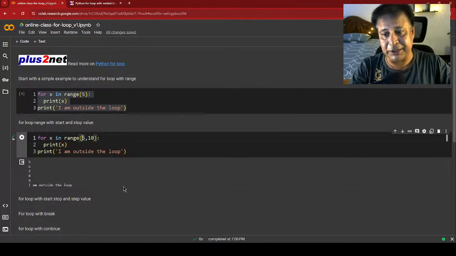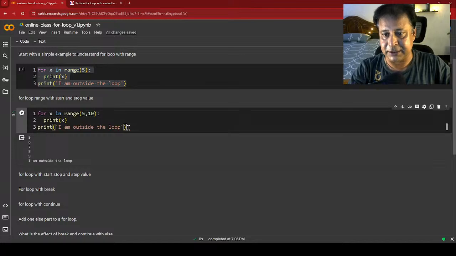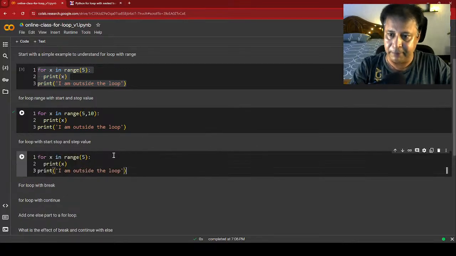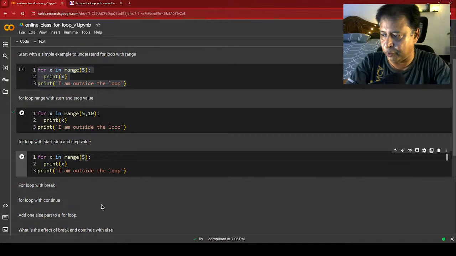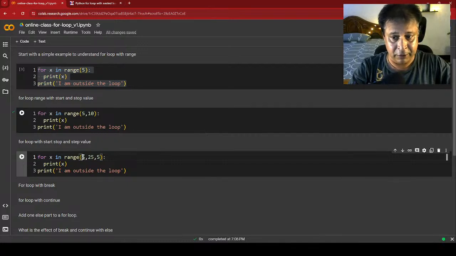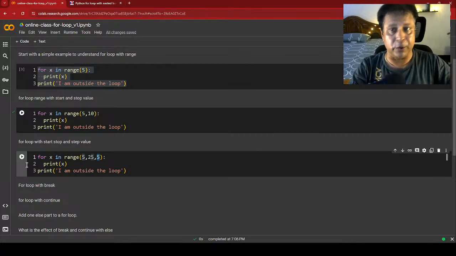Now let's give all the 3 values. For loop with start, stop, and step. Let me give a code block here and paste it. Now here what I am going to give is 5, 25 and 5. What does this mean? Starts from 5, don't go up to 25, stop before that, and in a step of 5. So 5, 10, 15, 20. It will not print 25. Let's see that.